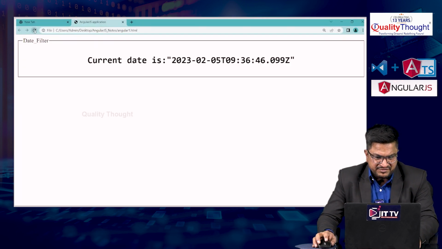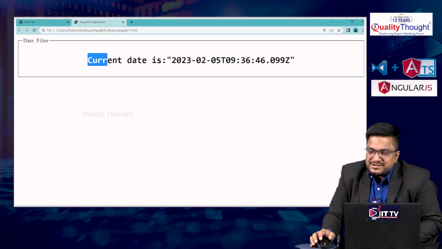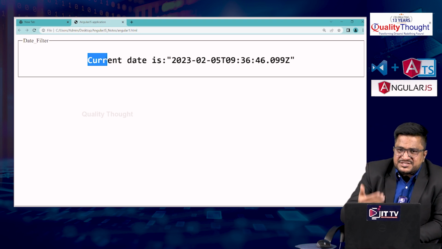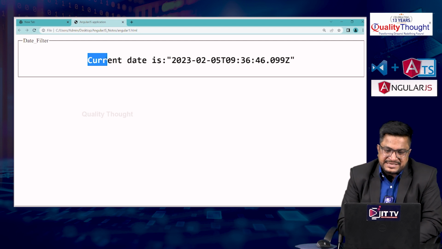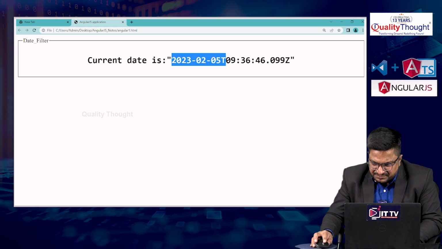If you notice, let me refresh. We are getting the date using the date filter. I want to display the date in Indian Standard Time. Internally, JavaScript displays the date in the form of IST, Indian Standard Time. Current date is 2023 and some time.